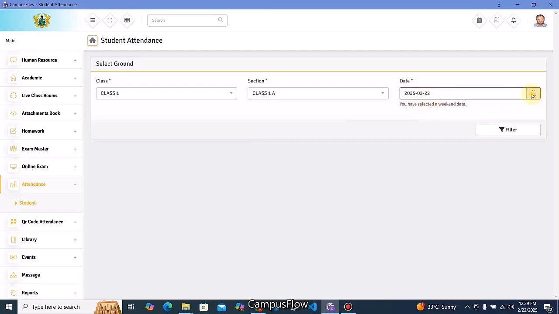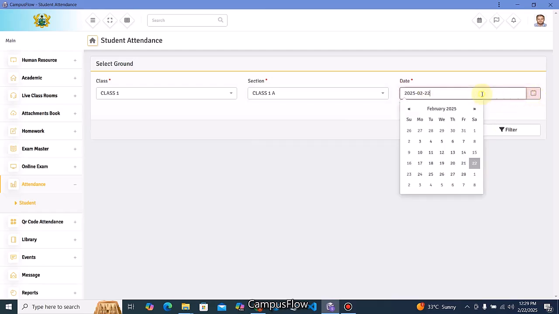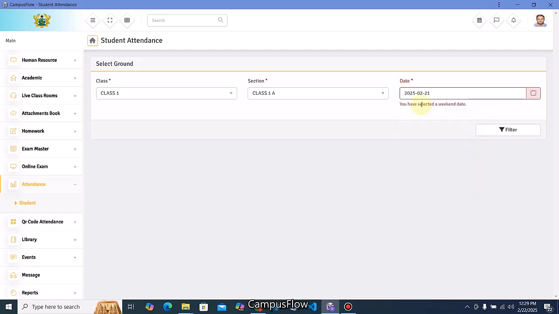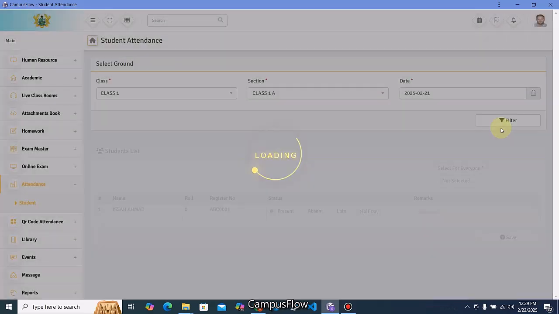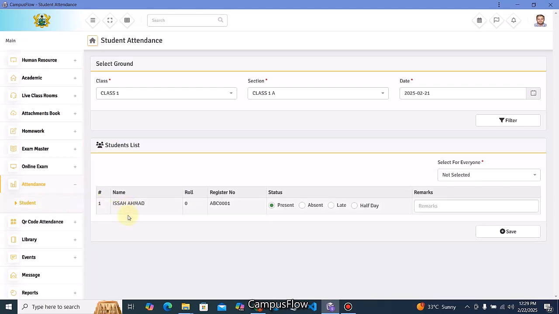So let's assume that I'm checking the attendance for Friday. I'll click inside and choose yesterday's date, which is Friday. Then I'll click on filter now. This will filter the list of all the students in my class. This is for present, this is for absent, this is for late, this is for half day.